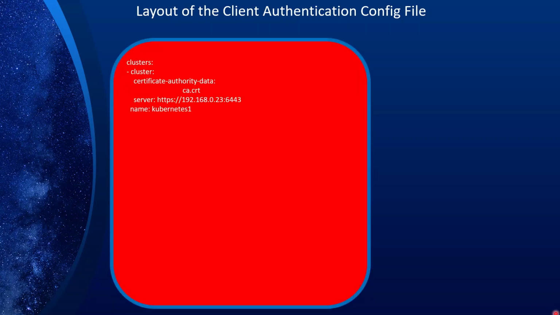The first section is clusters, and then dash clusters. So you can have multiple clusters. You define multiple clusters here. And these are generated by command line. You don't have to actually code this. We'll go through that again during the demo. Once we generate the cluster section, then we can have multiple clusters that a client can connect to.